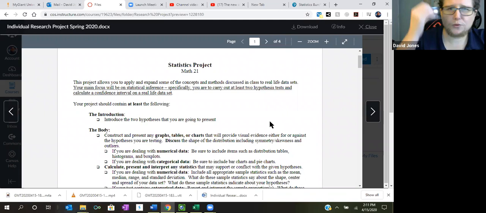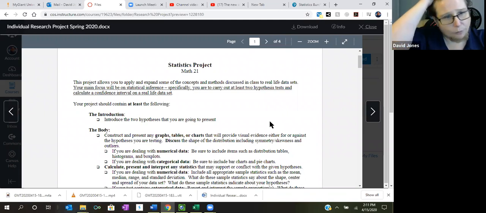You're going to get to pick between several data sets, and I want you to do at least 2 hypothesis tests and show me how to calculate 1 confidence interval. You're allowed to use StatCrunch as much as you need to.